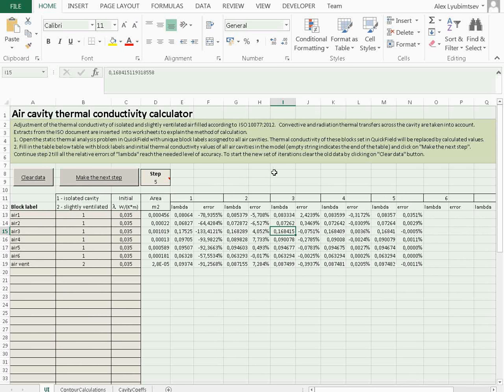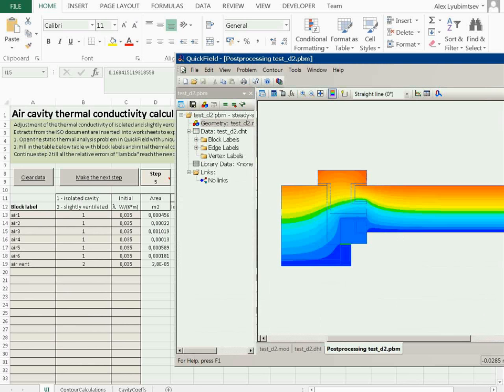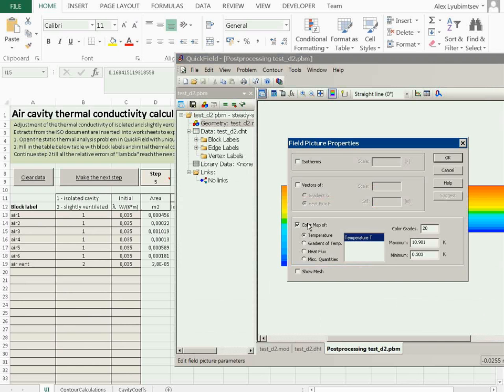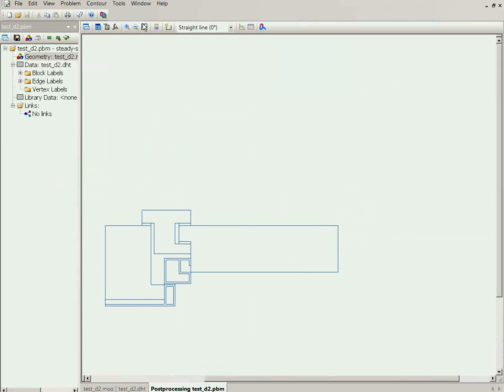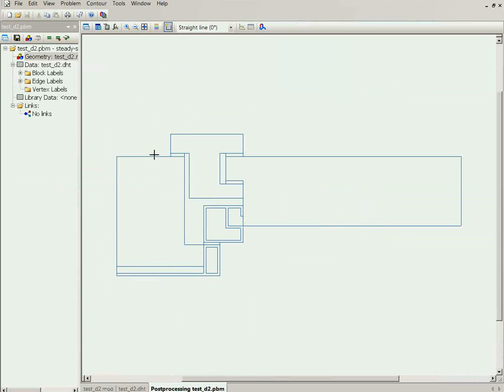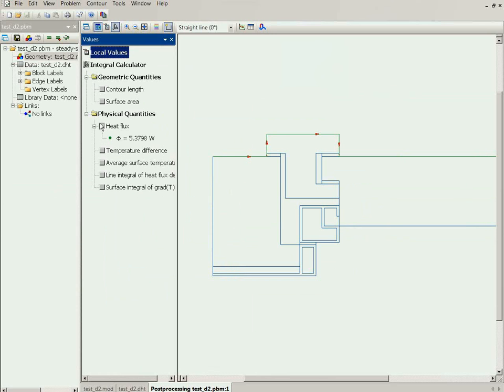Now for this last result, let's find the heat flux. Again, I will switch off the color map so you can see better how the contour is built. This is the contour tool. I select the integration contour and calculate the heat flux. So this is the heat flux.